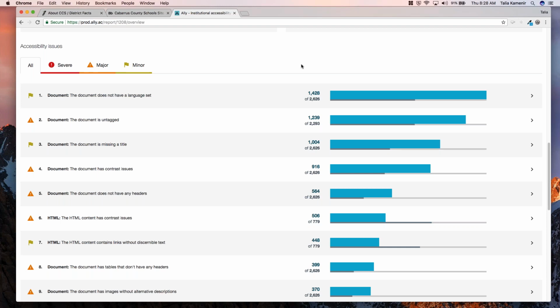But you can see that all the documents here, all the issues here are indexed again by commonality down.